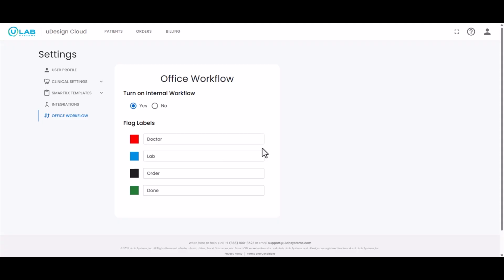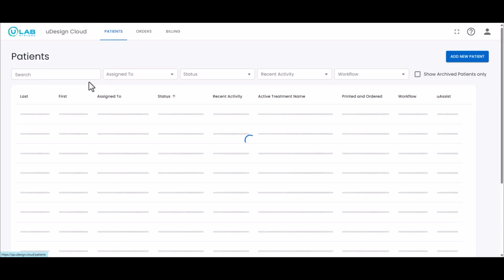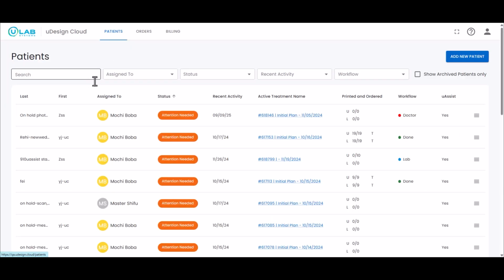Now I will review how to assign or change the Office workflow. Let's explore 3 ways to assign the case to a team member within your practice and flag the case for a specific workflow. The first way to do that would be from the patient list.